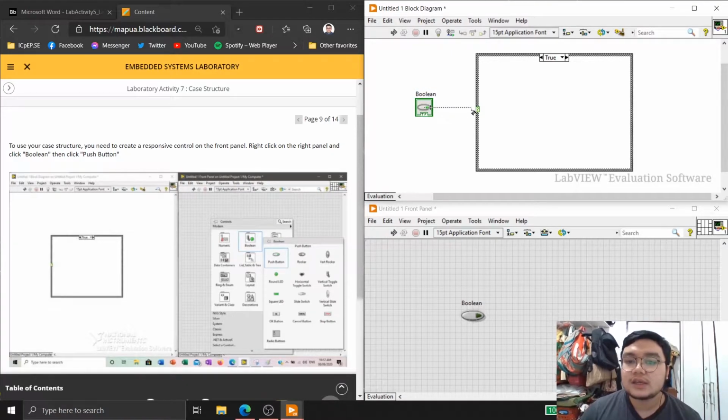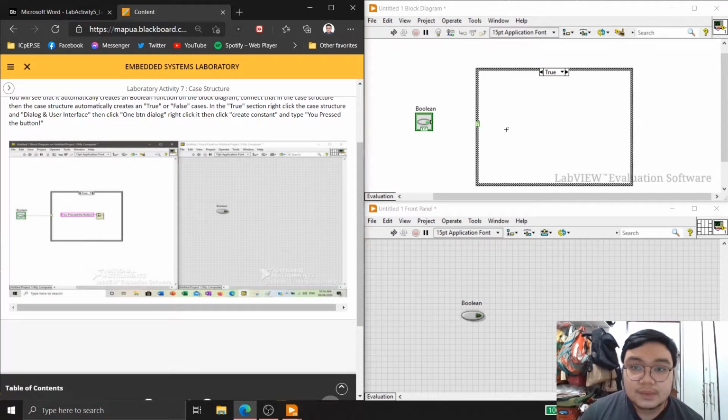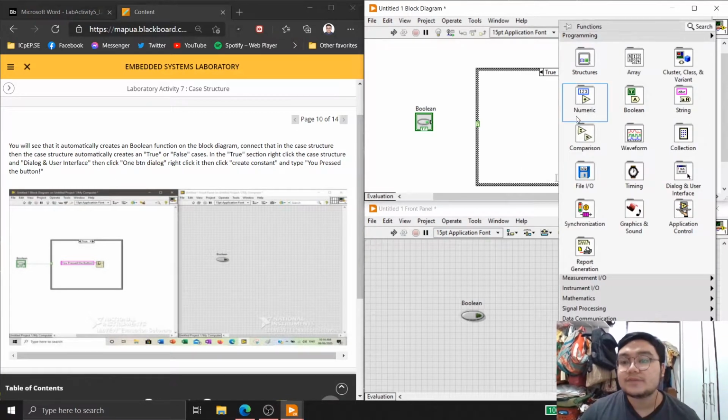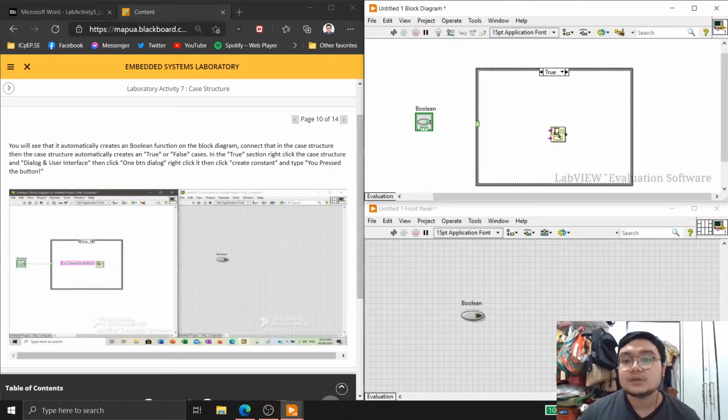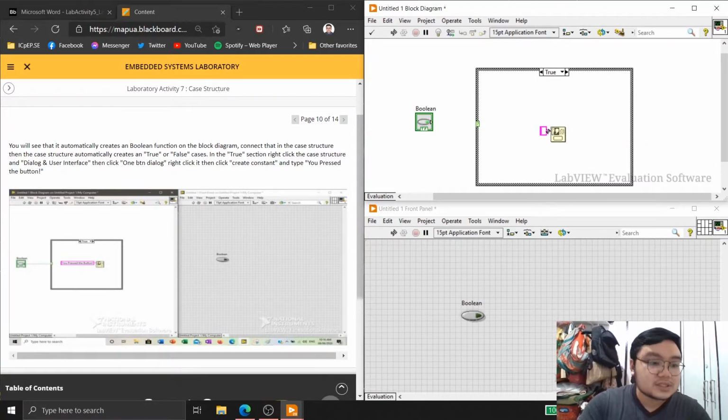connect it in the... So wait, let's wait. So we need to connect this inside the block, I mean the case structure. So the instruction here in step 8 is that we need to put the one button dialog under dialog and user interface. So one button dialog, and then we should create a label, I mean a string constant. So you press the button.